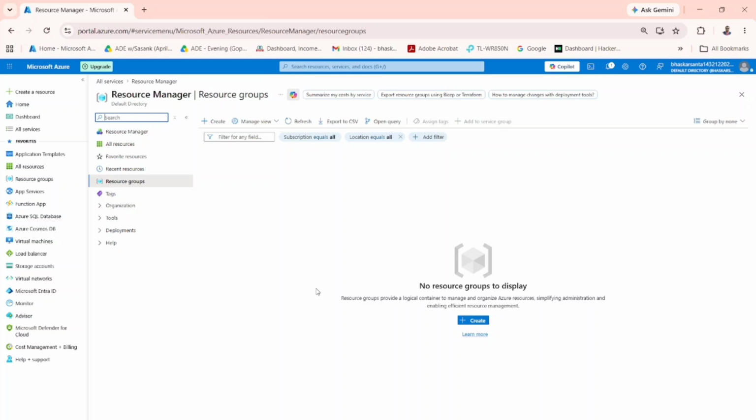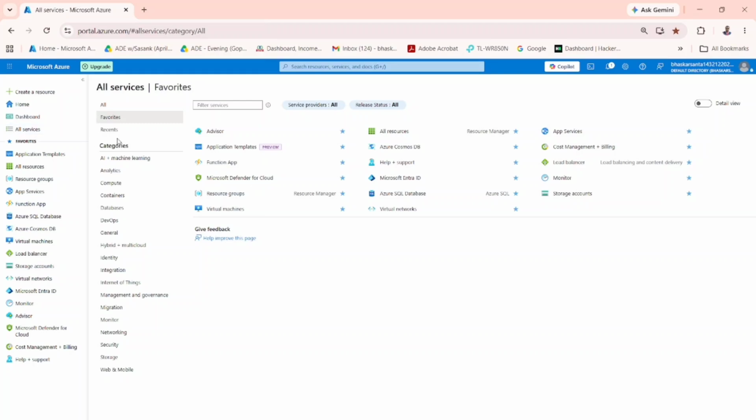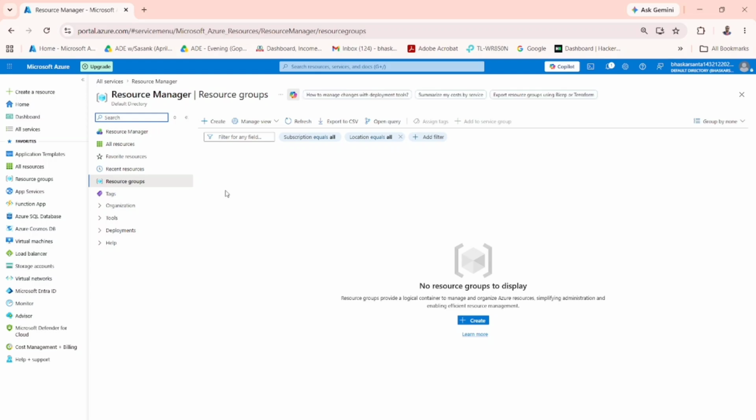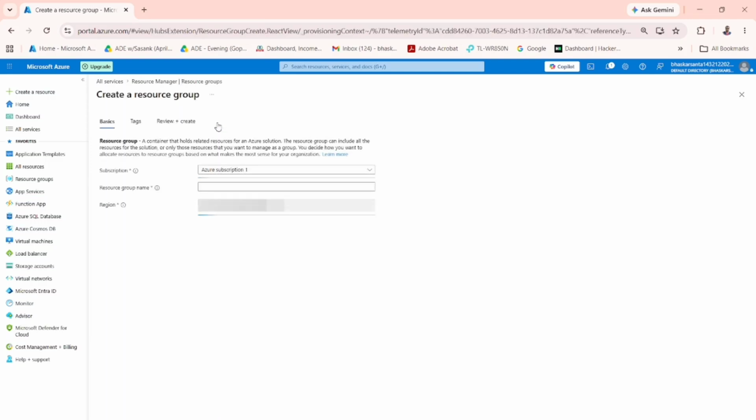So I have clicked on that resource group. You have to go to all services, then favorites, then resource group. Click on that. Okay, so here it shows Resource Manager, resource group, create. Then you have to create one resource group. So click on create. You have to select the subscription. Mine is as of now free subscription only. So Azure subscription 1.